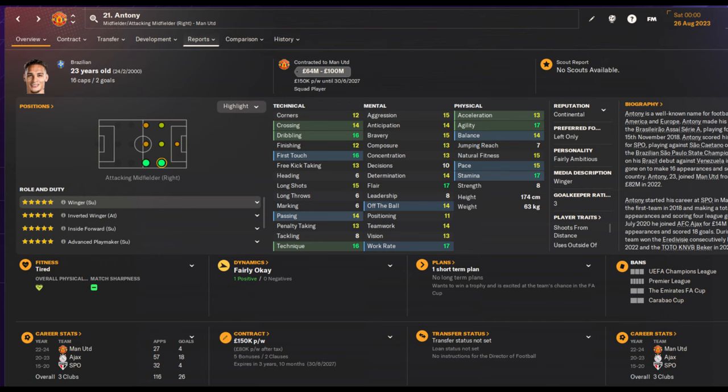In real life, very different story. This is probably the worst transfer in the history of transfers and in the history of history. But we are talking about Football Manager, and he isn't actually as good as this screen suggests.